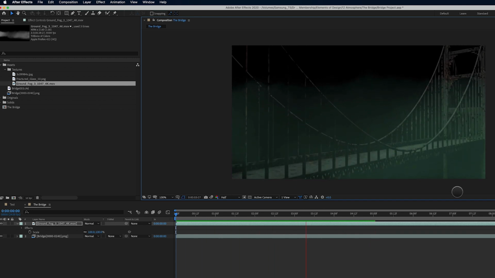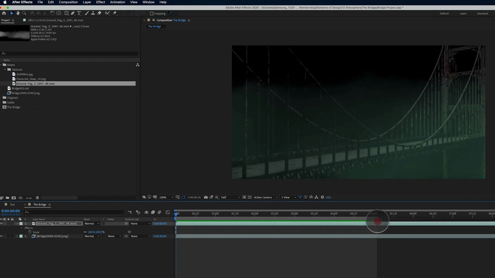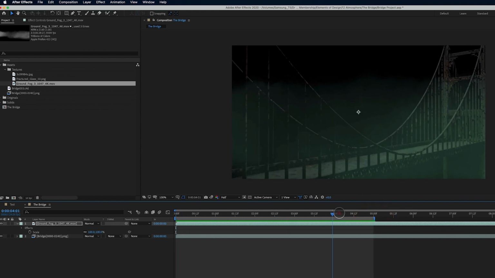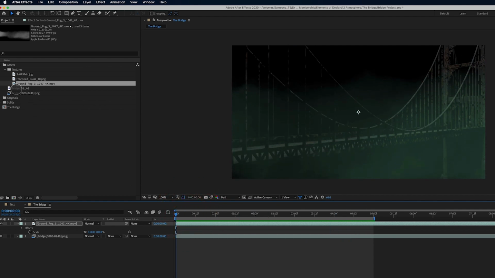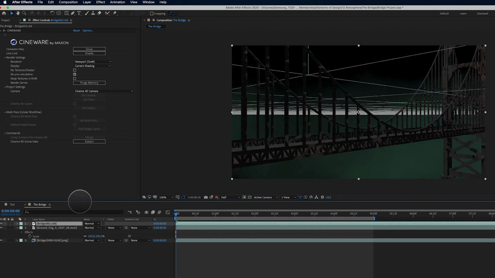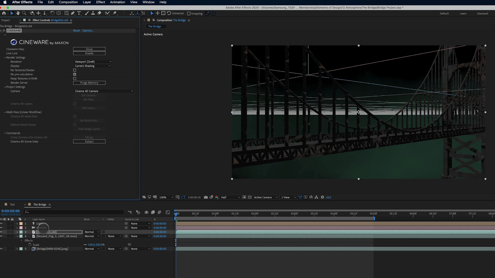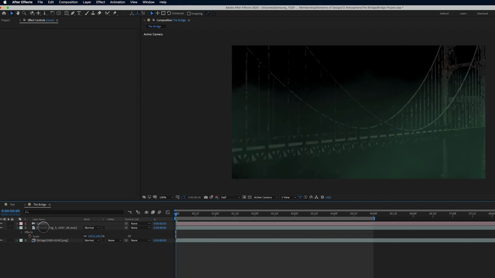There are times that you could get away with faking the move, like if we were to put a position keyframe on the fog, that could work. But a better way to approach this is to bring in the Cinema 4D file, just like this, and extract the scene data from it. So we're going to hit extract. And you're going to see down here, it brings in a light, which we don't need, and a camera. So let's go ahead and delete our Cinema 4D file. We don't need it anymore. So now we have a camera in our scene.